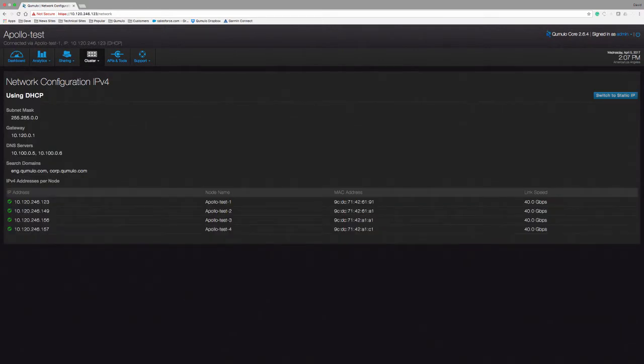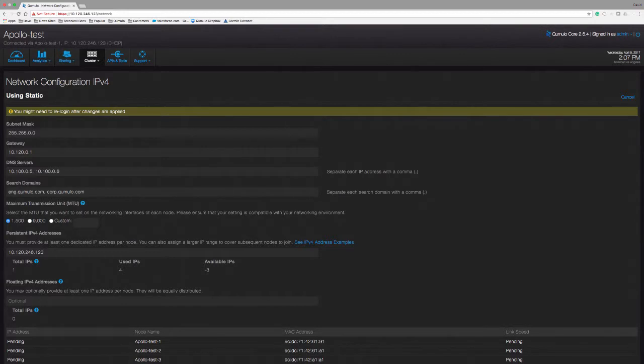Currently, I've got my network configuration just set up as DHCP. And then, of course, the DHCP server gave me these particular addresses that you see here assigned to each of the nodes. If I wanted to switch to a static IP address range, very simple. I click on switch to static IP address ranges.